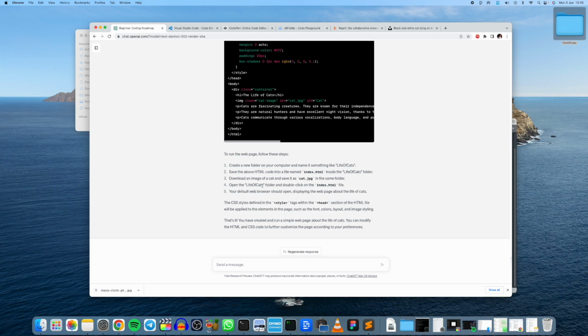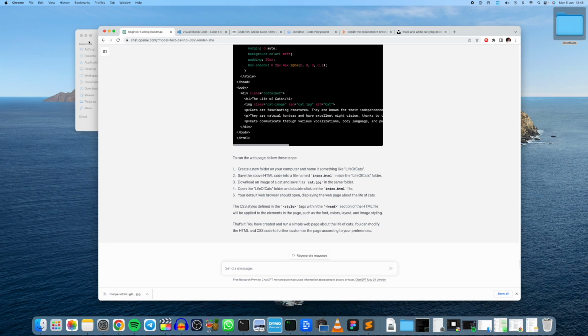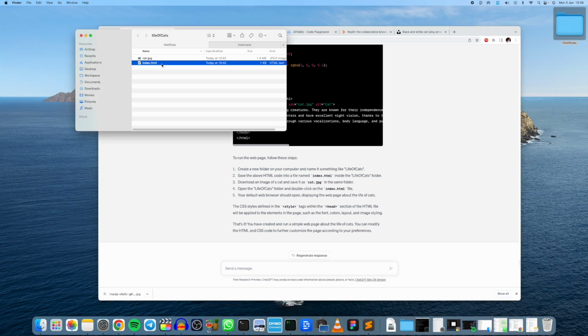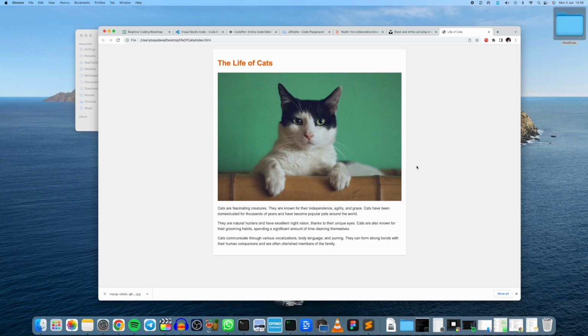And then open the Life of Cats folder and double click on the index.html file. Okay, so here we go. Just double click on that, and there you go. It looks really gorgeous and very, very easy. So this whole web page has been created by ChatGPT. Follow the instructions, and this is what you have. So Life of Cats, here's the header, here's the image, a very gorgeous one, and then here's the description.